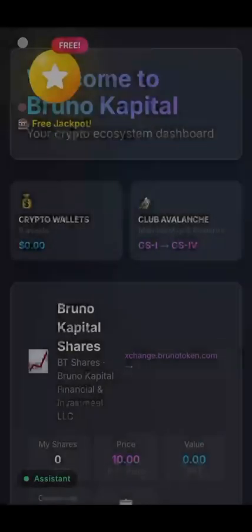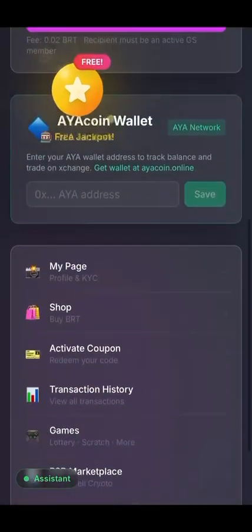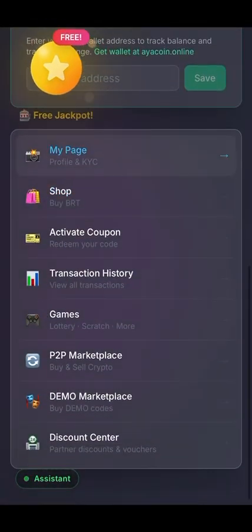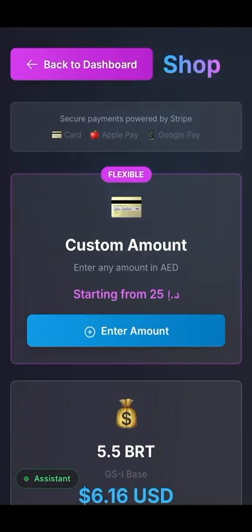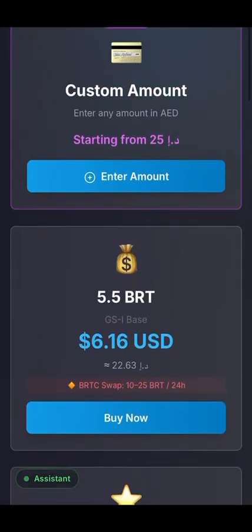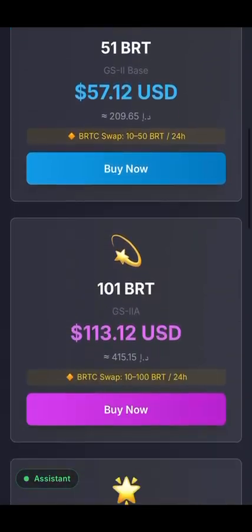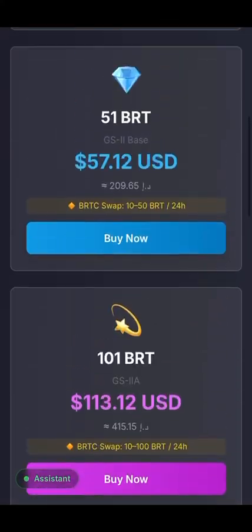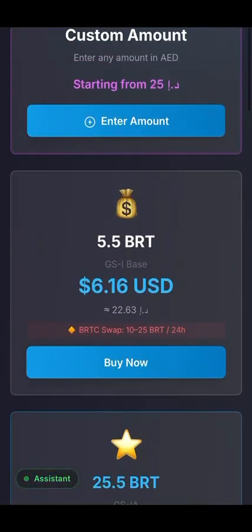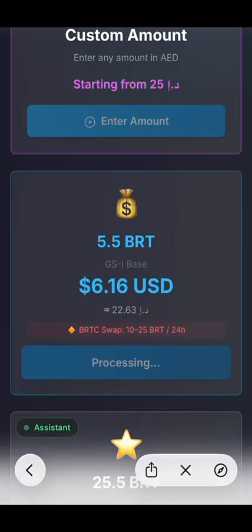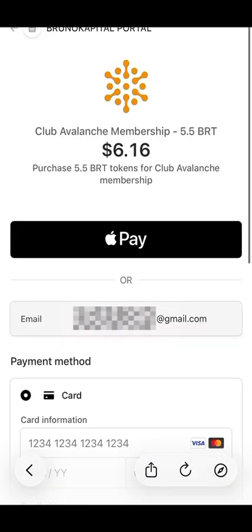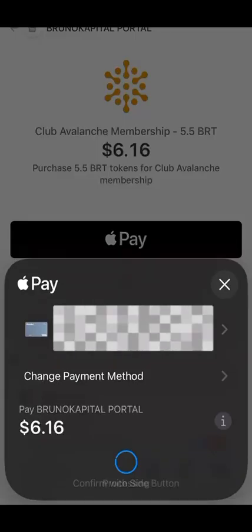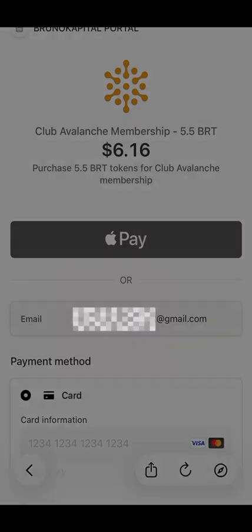If you're new to crypto, no problem. Simply go to the shop section where you can purchase BRT directly. Make sure your purchase amount matches your selected Club Avalanche membership level and choose one of the preset purchase amounts that corresponds to your preferred tier. After selecting your amount, click Buy Now. From here, you can complete payment using Apple Pay or by entering your debit or credit card details.